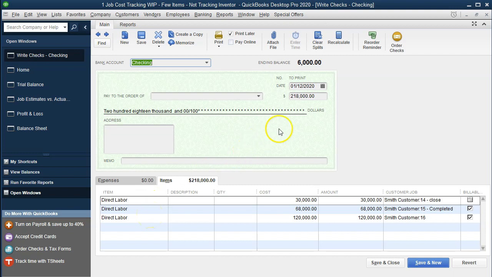Within the direct labor, we had a check written for $218,000. Then we applied it to the item of direct labor, not the expense, but the item. And then we applied it to the jobs over here for the customer. These are the customers, 14, 15, and 16, which are the jobs as well. These allow us to make it billable when we create the invoice. This will allow us, when we create the invoice, to pull this information into the invoice.